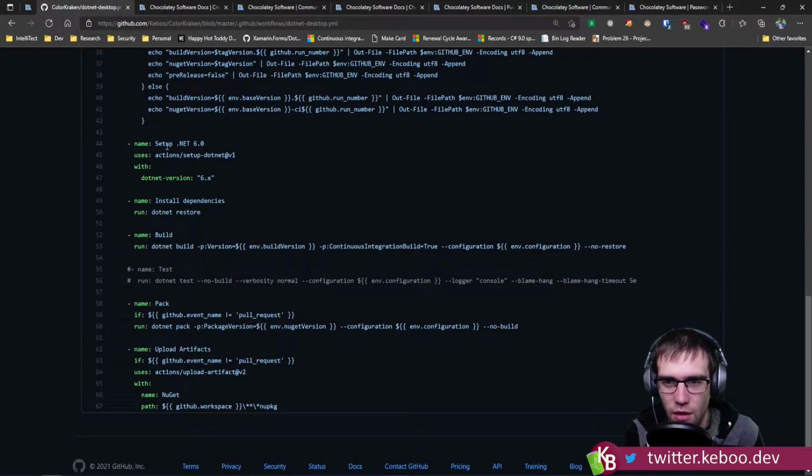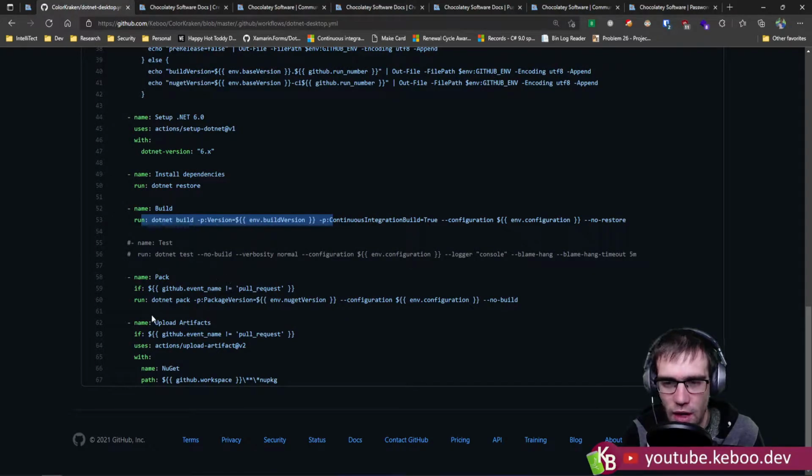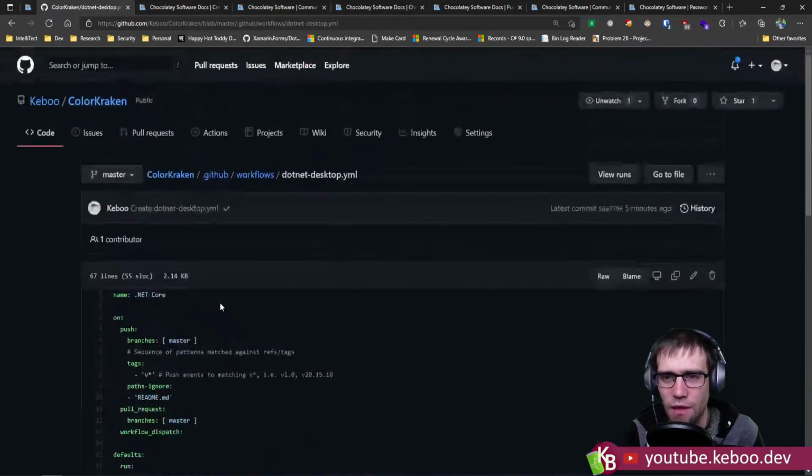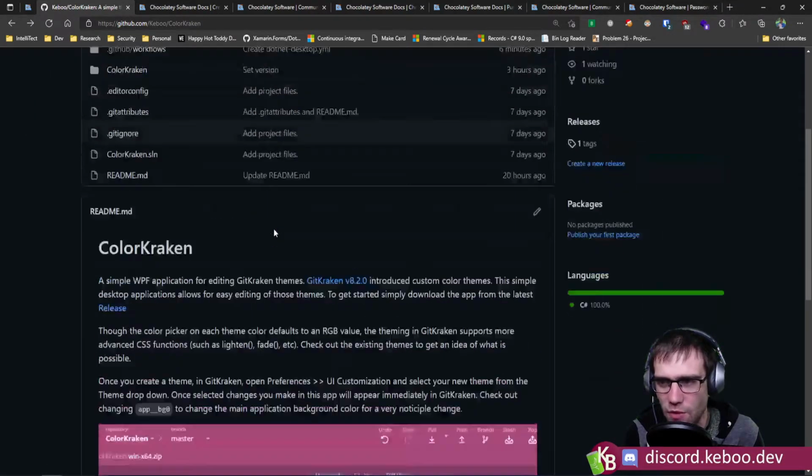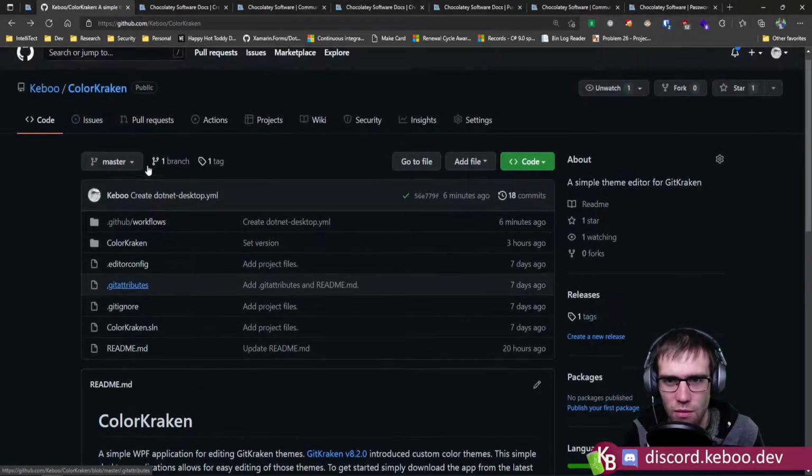So it comes down here: install .NET, .NET restore to load dependencies, build the project. In this case, pack. I don't know if this is going to be necessary, but then upload artifacts. I'm actually a little surprised that this thing looked like it uploaded an artifact, because I didn't think the project would actually pack.